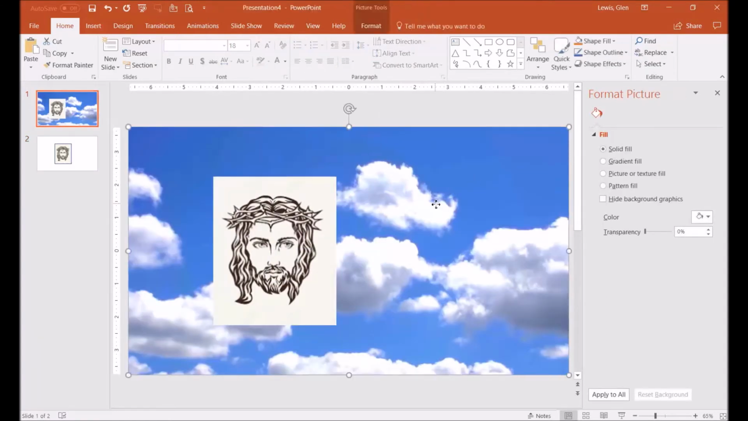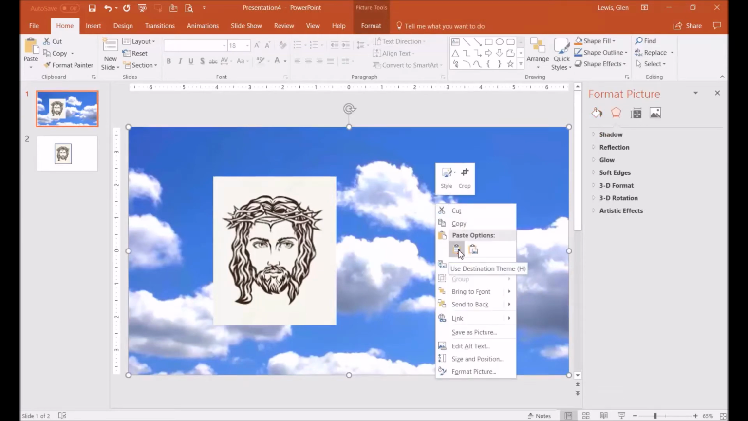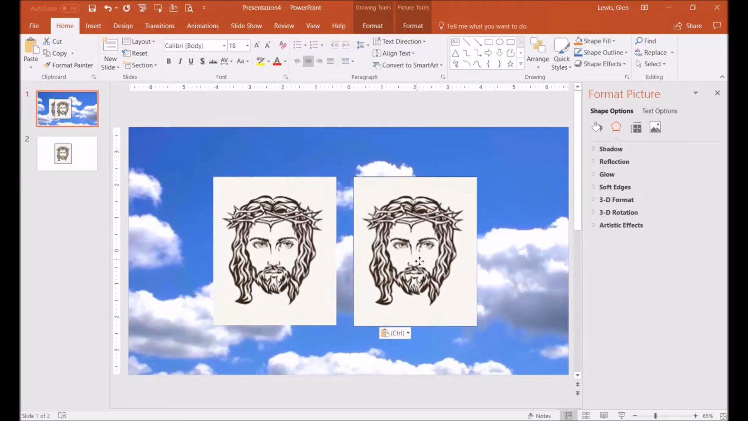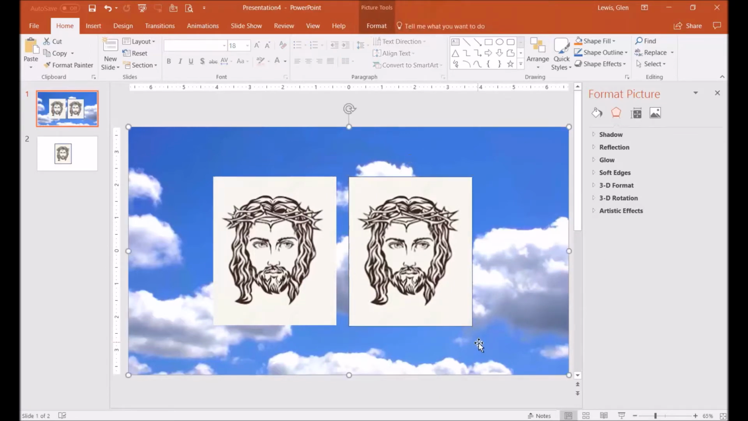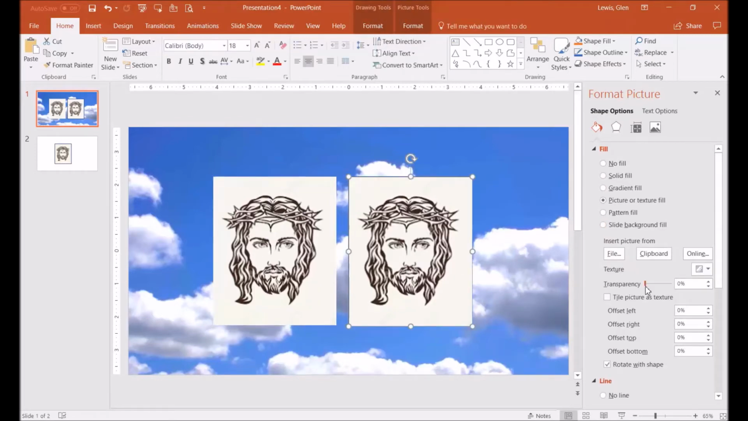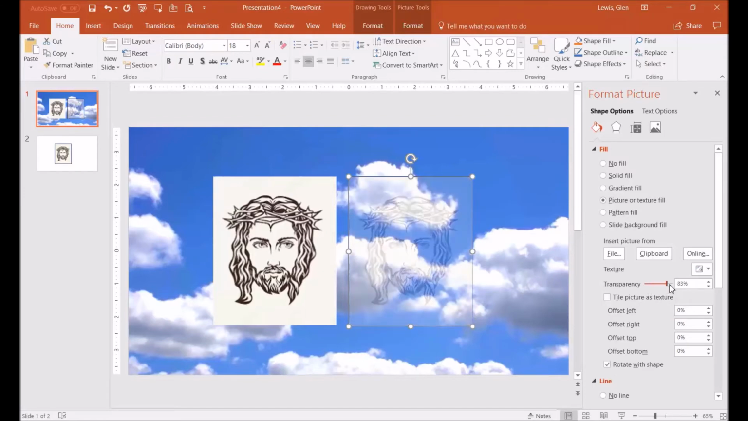As you can see, I'm gonna paste it here right beside the original one. And you notice that they look the same. But watch, when I go to the format, and I go over here to lines on the original one, it doesn't have a place where you could make it transparent. But when I click on the other photo, you see I can adjust it to make it transparent.